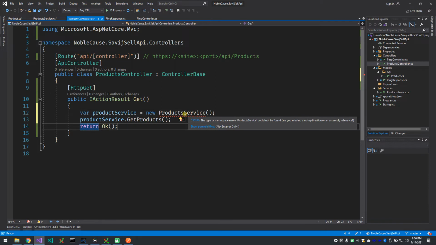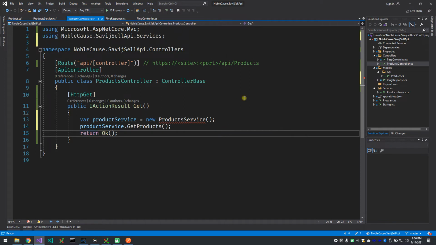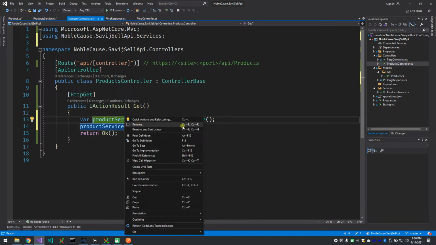And now we'll have to bring in the namespace, right? It lives under API services. And let's rename this one too. To rename this one, I'm going to do a Control RR, which is the same as right-clicking and doing rename. You can see Control RR there.